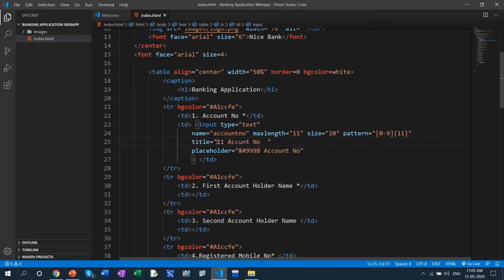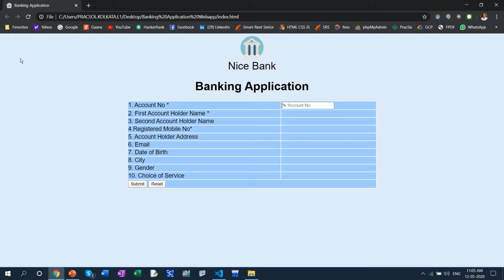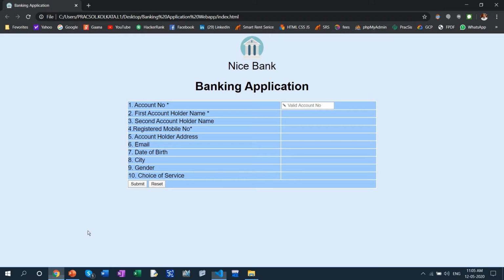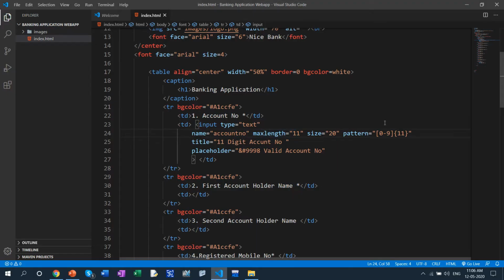Instead of "account number please", I write "11 digit account number". And here also you can write "valid account number". So it will show the valid account number here, and if you move the mouse, it will show the 11-digit account number. So these are the parameters I made: name, max length. Max length means if you keep typing characters, it freezes after 11 characters. See, I keep typing but it is not taking any more. Then the size, the pattern, and the placeholder.